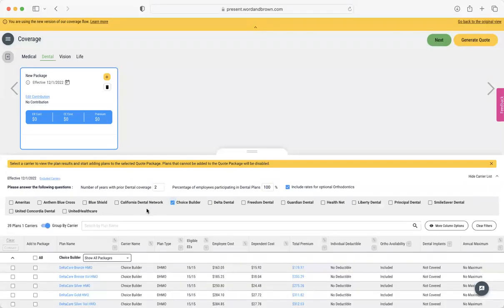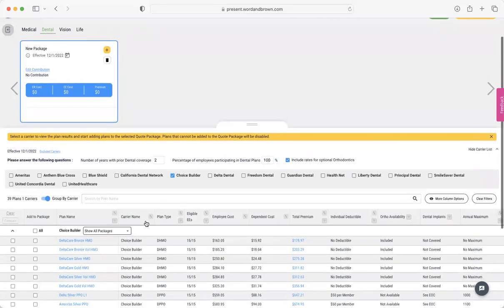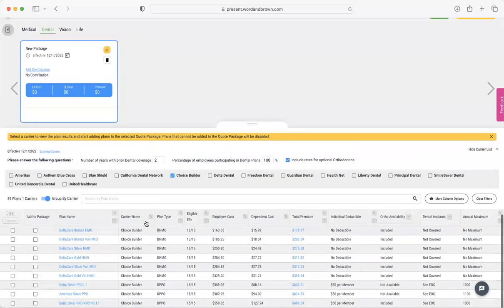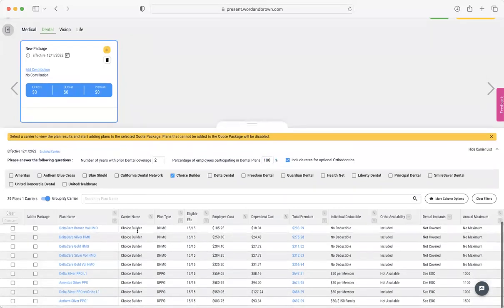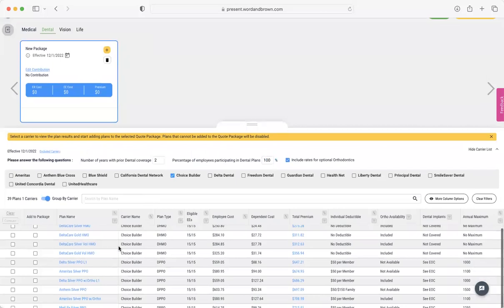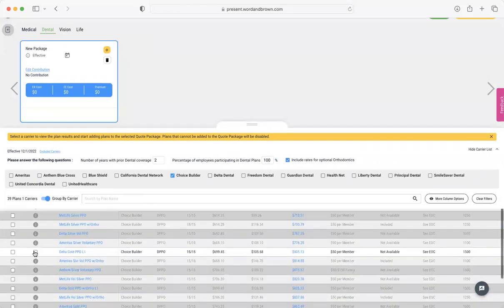I'll choose Choice Builder. It's a very popular dental plan. You'll see the layout is very similar, including my ability to sort and filter. I can come in here and I can select plans. So I'm going to go ahead and select, I don't know, let's see. We'll do the Delta Silver plan.